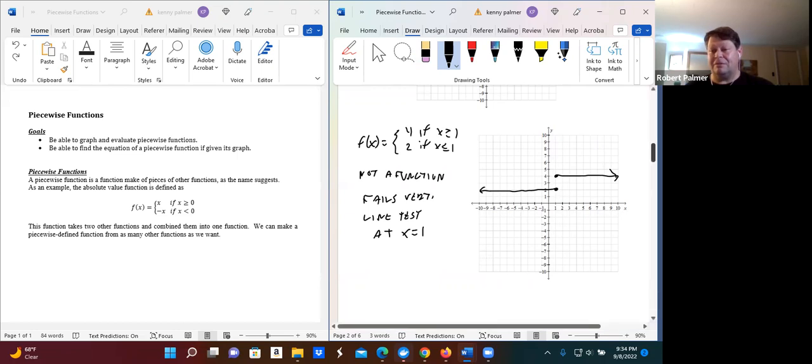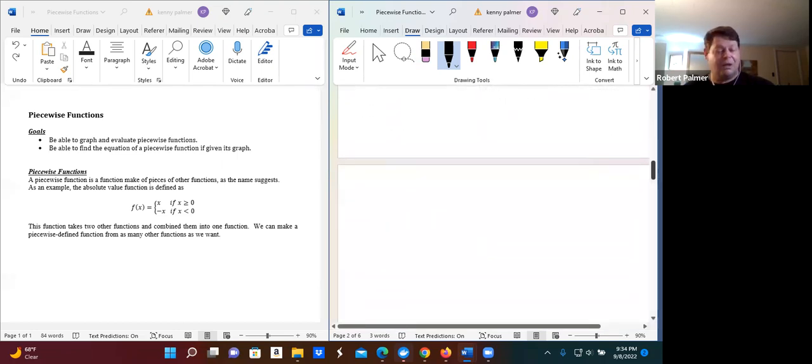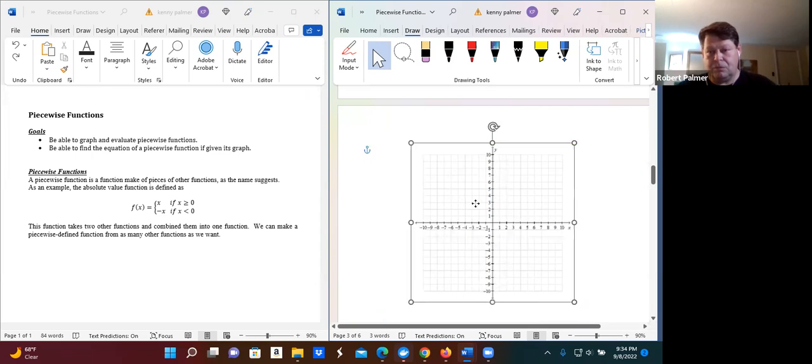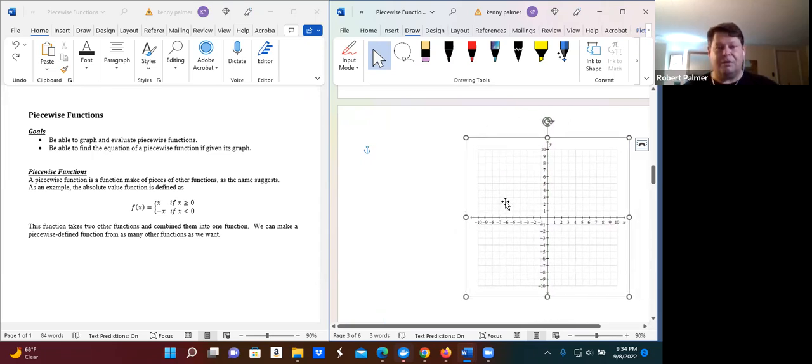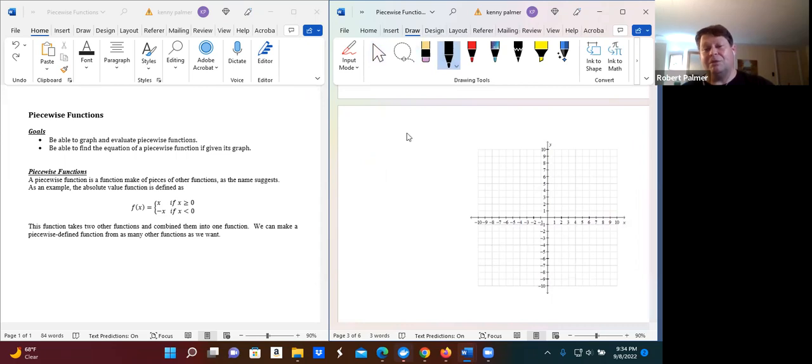Now, I could fix that. Let's go down to the next page and try this again. Let's make something that actually is a function. Let's go back over here. Let's try this one more time to come up with something that is a function. So f of x is equal to, this time, 4 if x is greater than or equal to 1, and 2 if, but this time, x is less than 1.